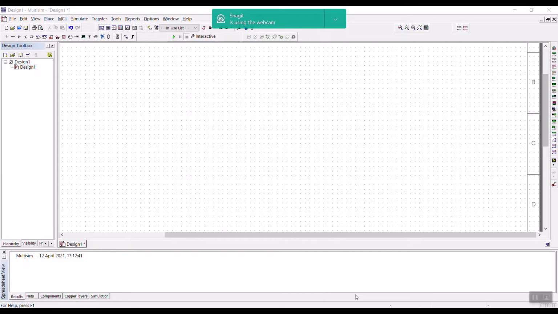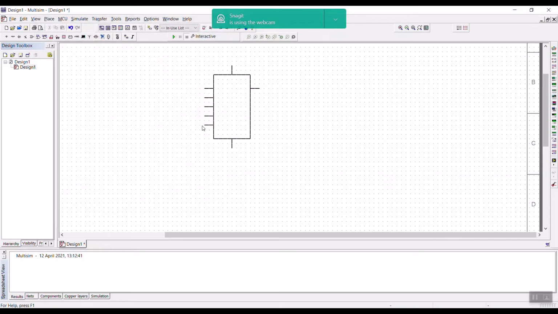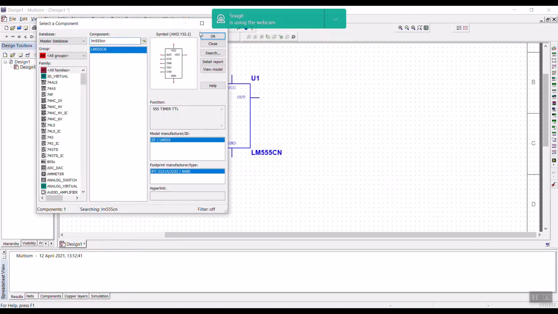Hello guys, we'll be looking at the first simulation of part A, that is the stable multi-vibrator using 555 IC timer in ADE laboratory. Firstly, you'll be placing the 555 IC timer, that is LM555CN. You have to make sure always that your group option is in all groups and your database option is in master database, so that it will be easy for you to find the components.